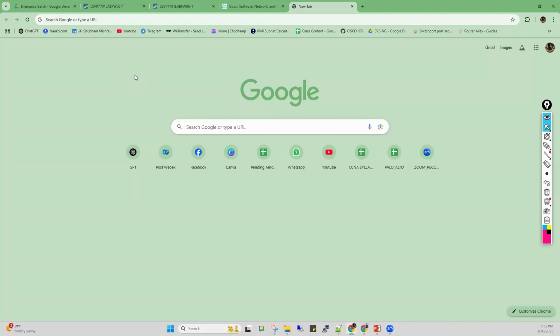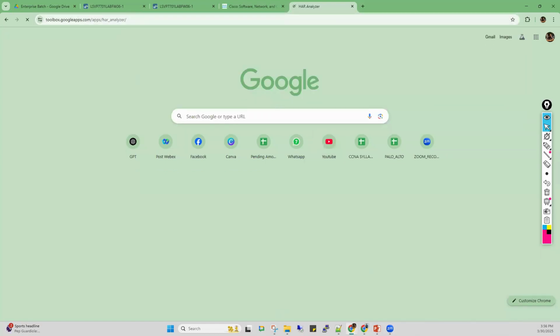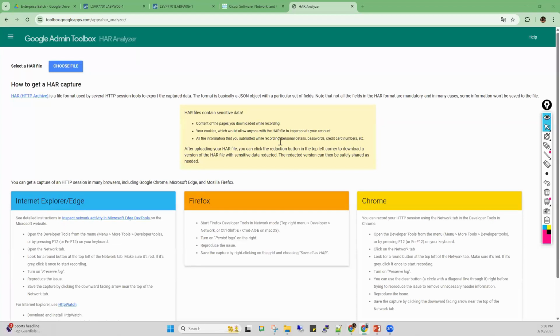Now guys, what did the user share with you? A HAR file. But when you try to open the HAR file, it will not open because it is in a different format. You can't open it directly. So if you want to check the logs, you need one software. Let me open it. See, this is the Google software, Google Admin Toolbox. You can check on Google. Okay, this is the software.